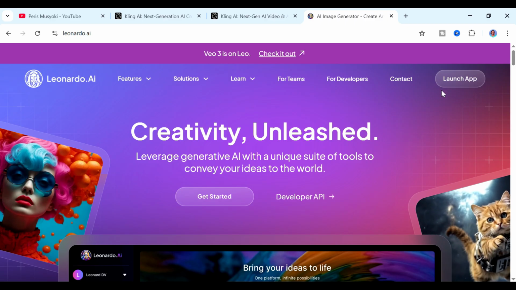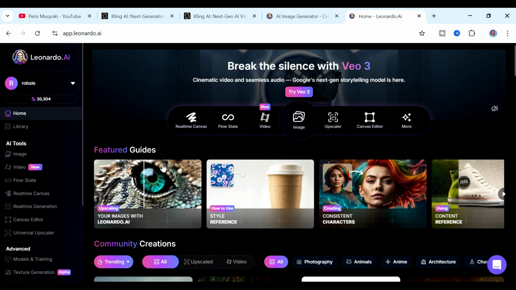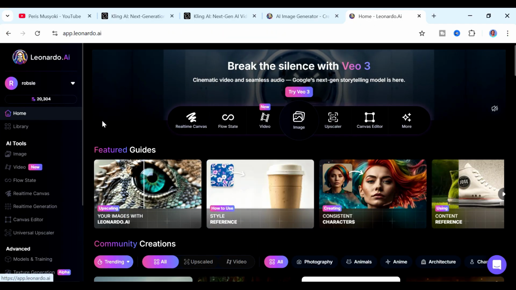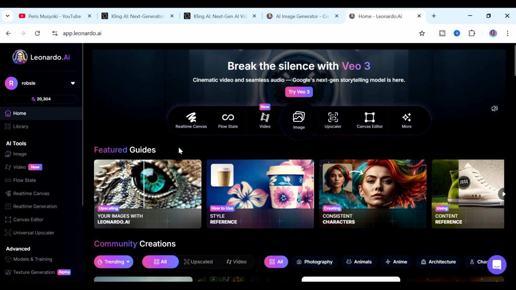For that, we're going to be using Leonardo. Leonardo is really awesome when you're creating images, and I'm going to leave a link for you in the description down below. The best thing about Leonardo is that you can also create videos with it if you're on the paid version.